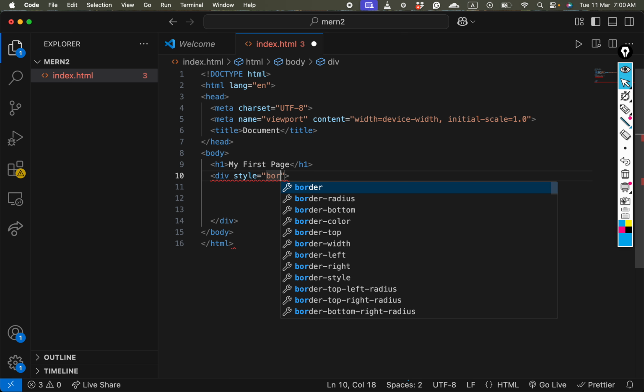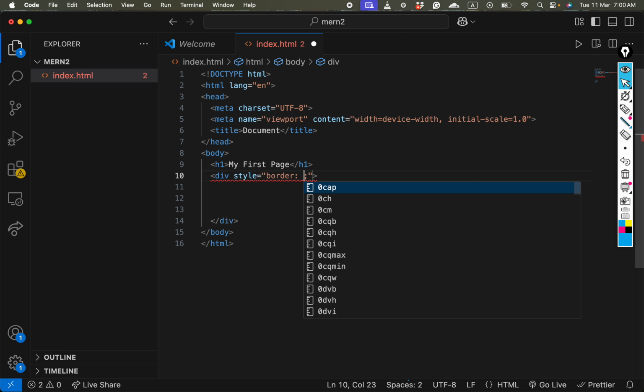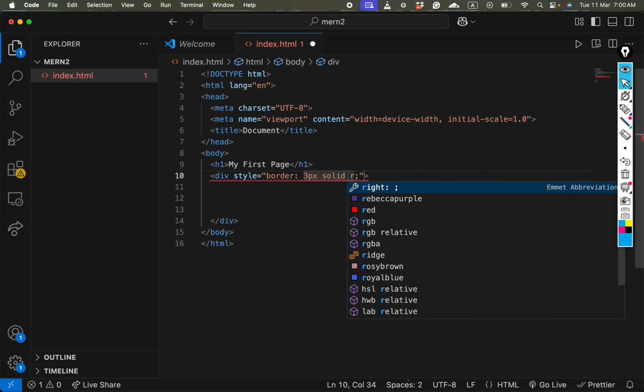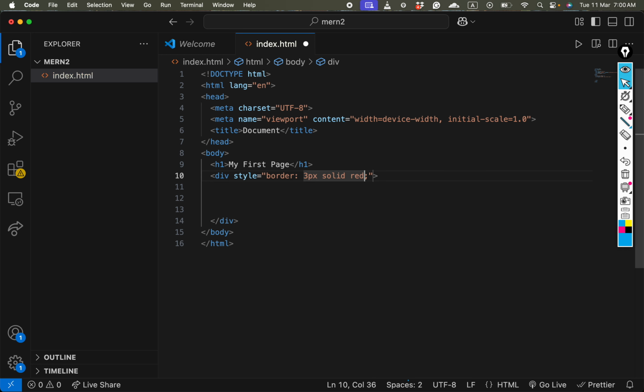Okay, I'm saying border colon, it gave this by itself, I will put 3 pixels, then after that space, solid, then enter red. Don't write everything yourself, just write small r, then find it and press enter. Let VS Code write it for you.